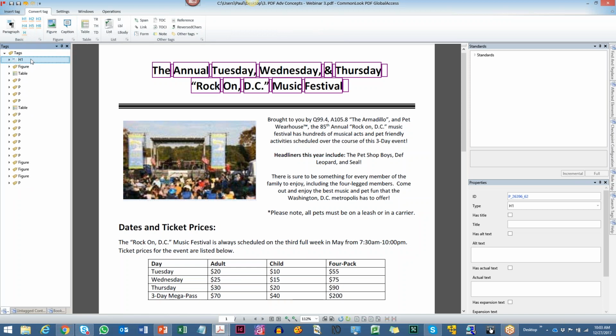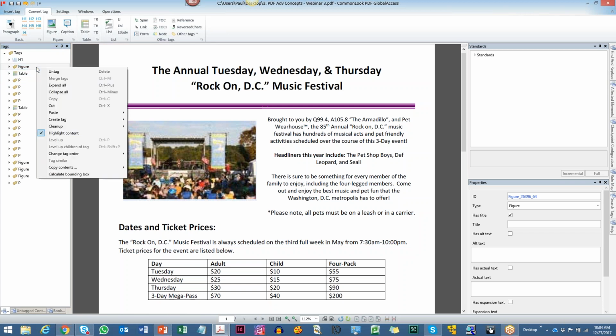Now that I've got my title all in one H1 tag, I'll select the next tag in the tag tree, which is a figure tag, and in the physical view, I notice that it's just the decorative black lines going horizontally across the top of the page. They don't convey any important information, so I don't need to have them in the tag tree. I can right-click on that figure tag, and the first option in the context menu is to untag that figure tag. Or I could use the keyboard shortcut of the delete key.